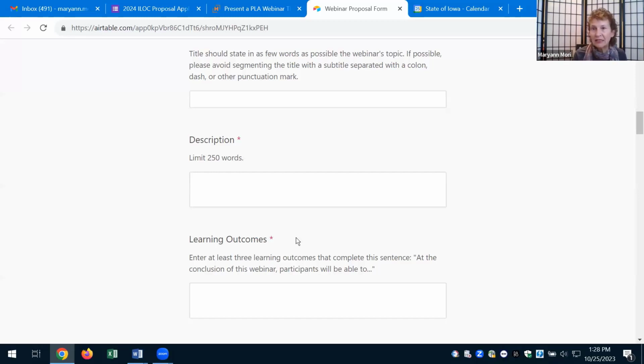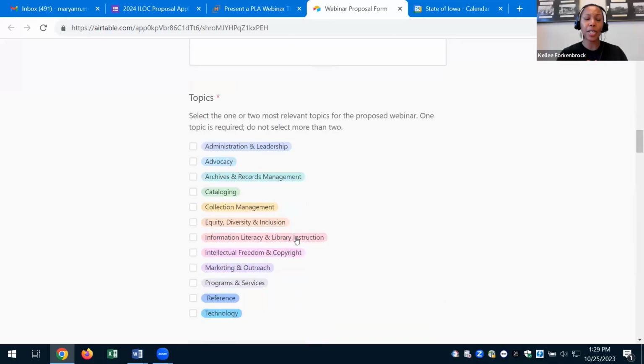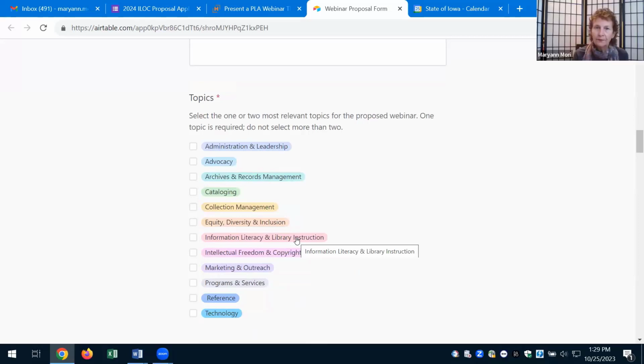And if the application doesn't ask specifically for outcomes, make sure those are pretty clear in your description. Absolutely. Always make sure that you're making it clear and ask yourself, why am I willing to present this content? Why do I want people to know about this? And that can absolutely fuel your learning outcomes.